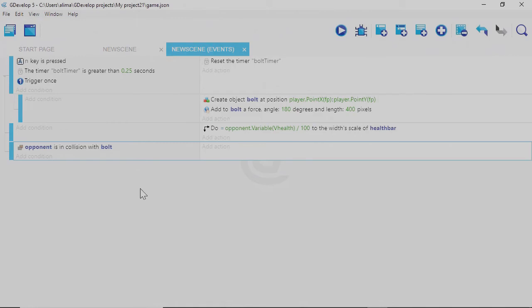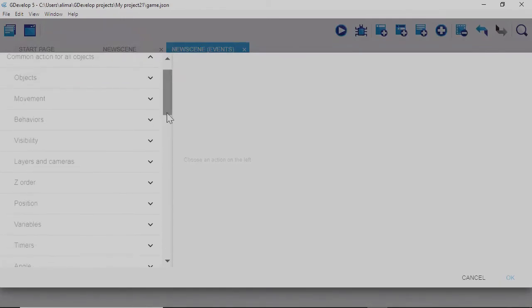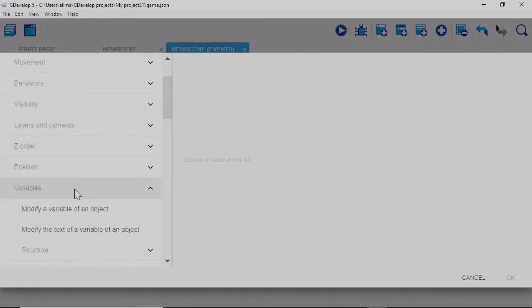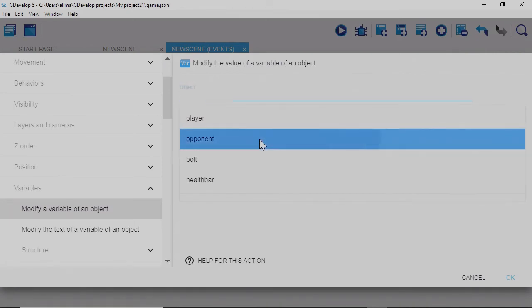Now what we want to happen is we want our health to go down. So the way we're going to do that is we're going to click Add an Action. And then we're going to go to Common Action for all. We're going to look for variables, modify a variable of an object. We're going to left click. Okay, the object that we want to modify the value of a variable of is our opponent.